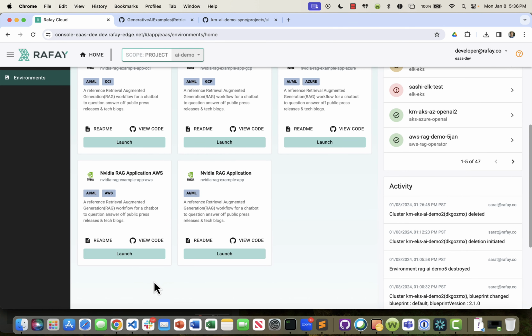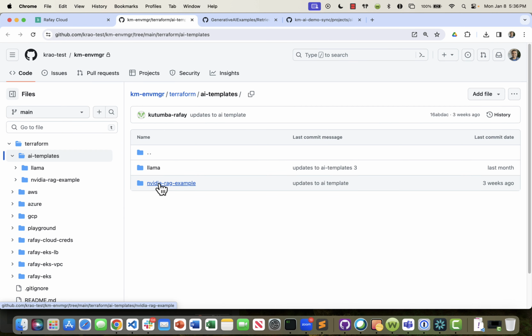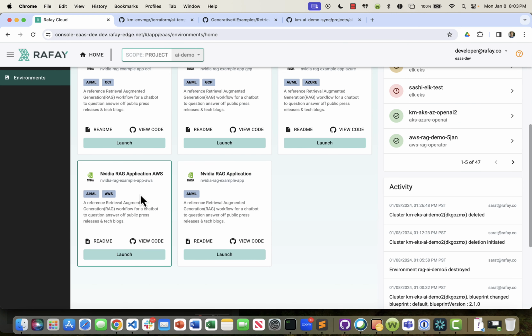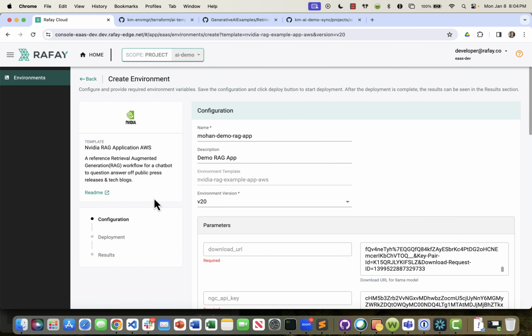Clicking on the source code button takes the developer to the Git repository where they can optionally look at the infrastructure's code backing the environment template. Now let us provide some inputs and launch an environment on AWS. This whole process can take a few minutes to complete.